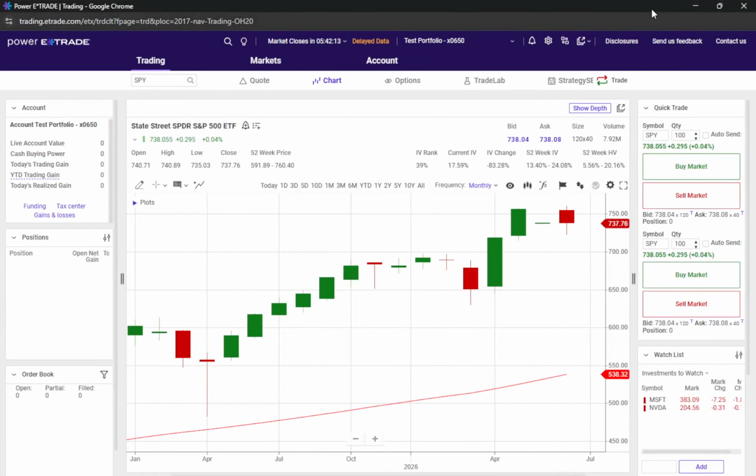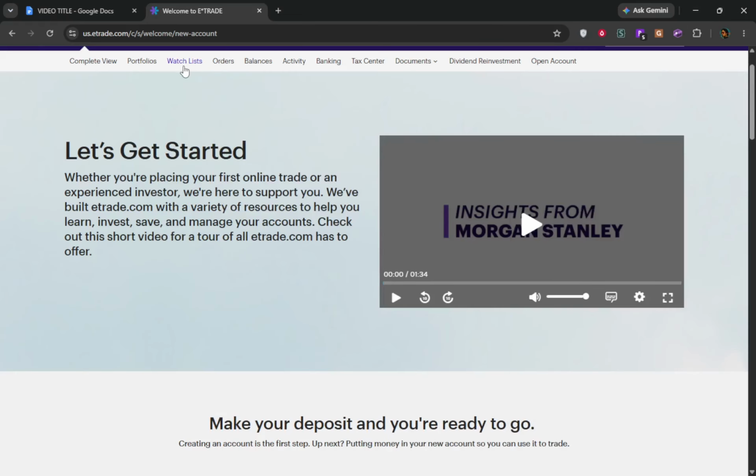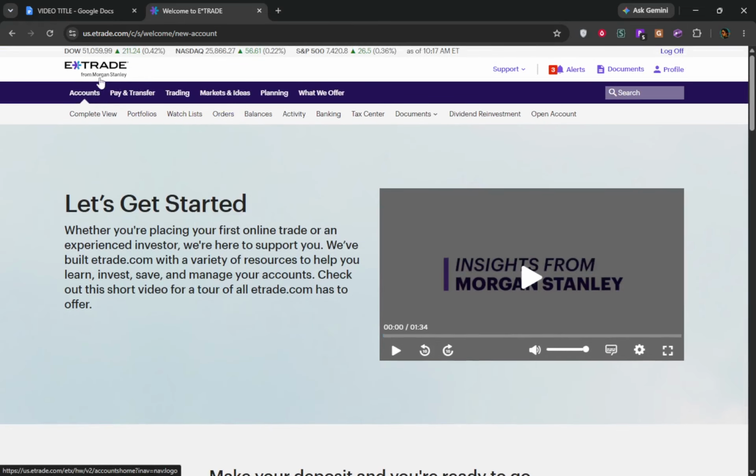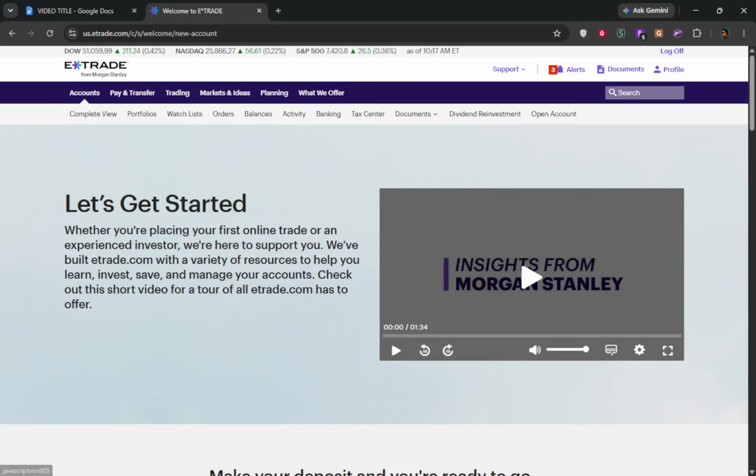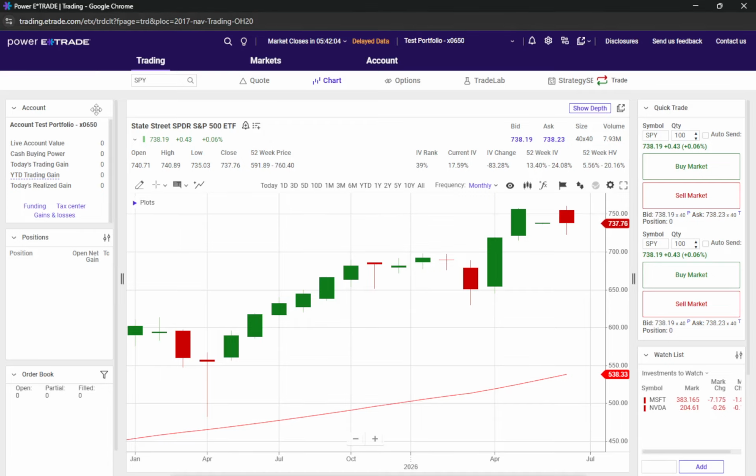To begin, you'll want to open Power E*Trade. Start by signing into your E*Trade account. Once you're logged in, look for the option to access Power E*Trade. You can do this on the web or through the app. After clicking on Power E*Trade, you'll be greeted by the trading dashboard. This dashboard is your command center, giving you a comprehensive overview of the market at a glance.